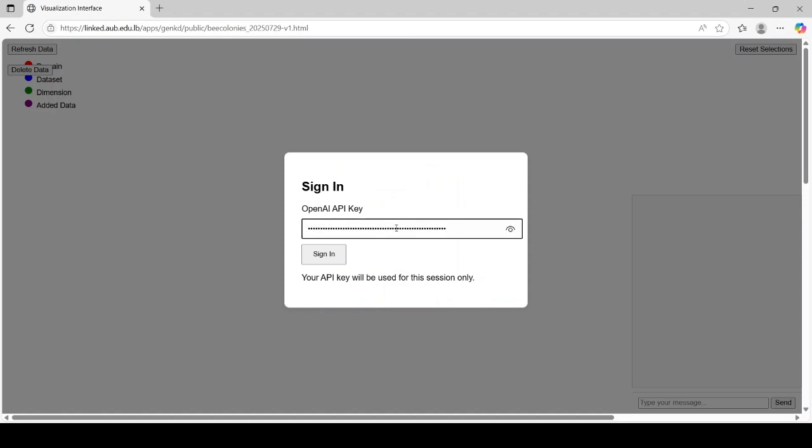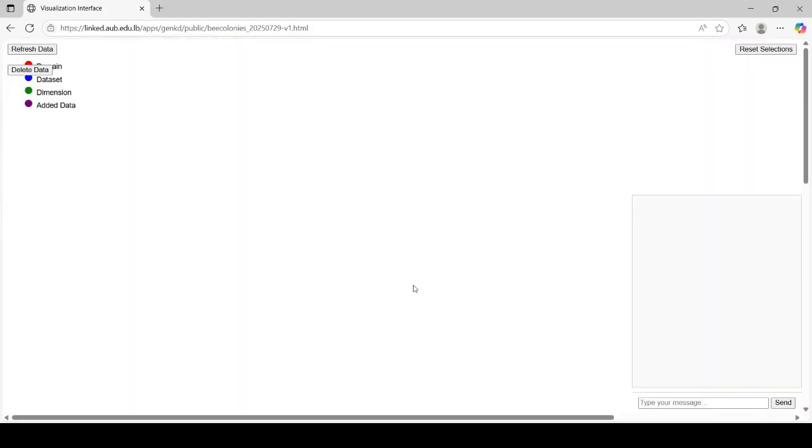Before proceeding, you'll need to enter your OpenAI API key. This key is only used for your current session and will not be stored. Please enter it in the designated field and click Continue.